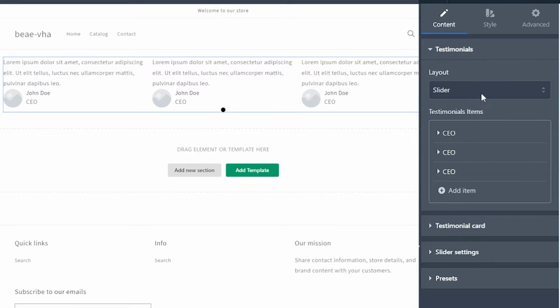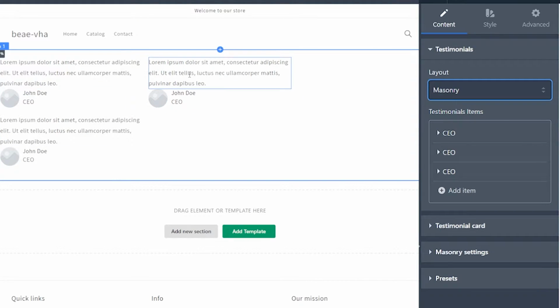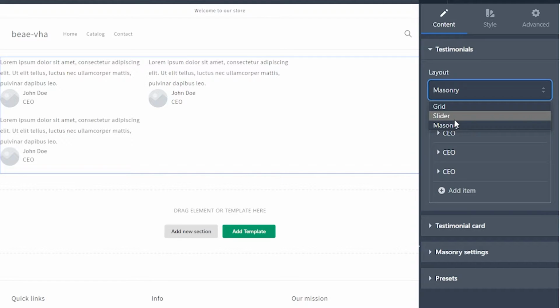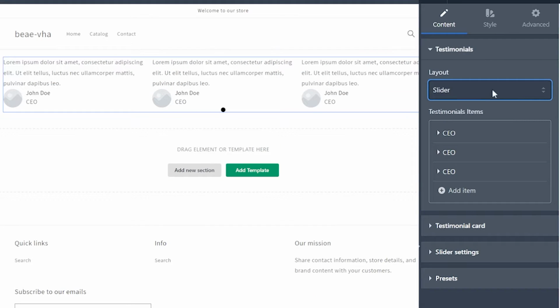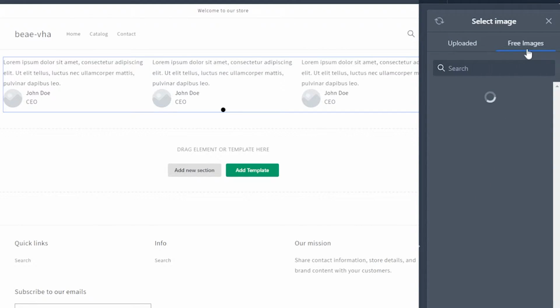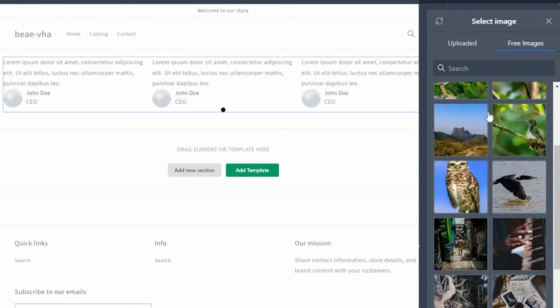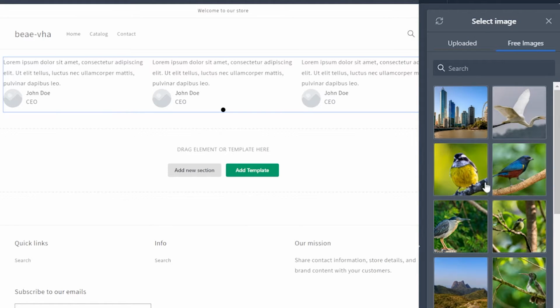In here you have the layout option. Either you want to choose grid, you can see how it is changed, or you can choose masonry, and this is a masonry style. And after that you also have this slider option, which was the default. And below you have testimonial items where you can change the avatar, which is the picture. So if I go to free images, from here I can choose the image for this icon. For example, I can choose any of the pictures, or I can upload my own. So let's put this little bird for the sake of this tutorial.